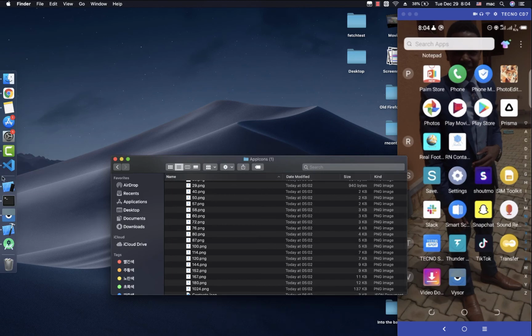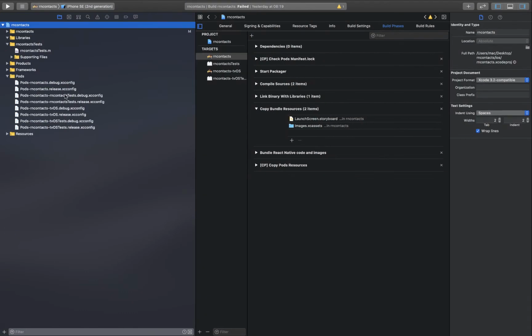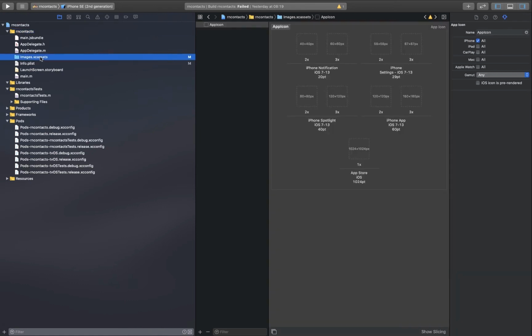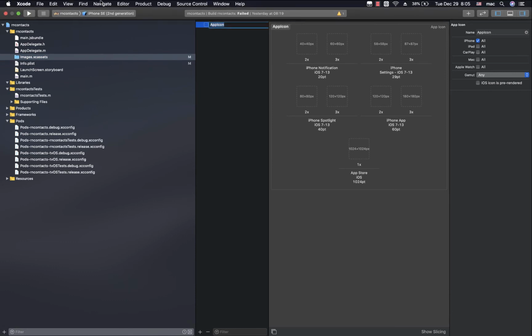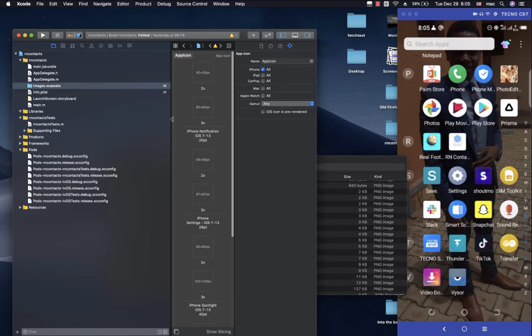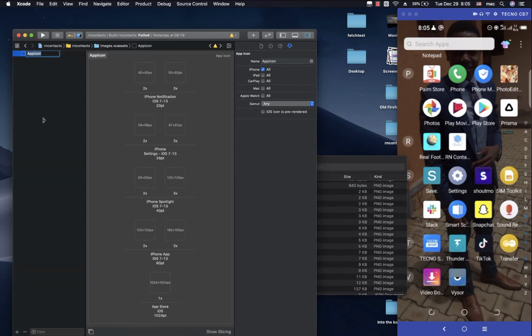Then we can go to Xcode and bring it up here. You want to click on your project and then go to images.xcassets. When you click there, you will have app icon selected here. If it's not, please select it. Then you want to drag and drop your files here. So I'm going to minimize this, and also make sure we have some space here.